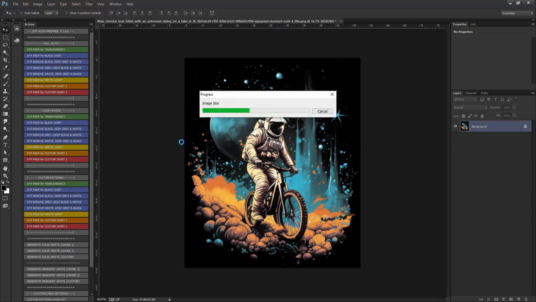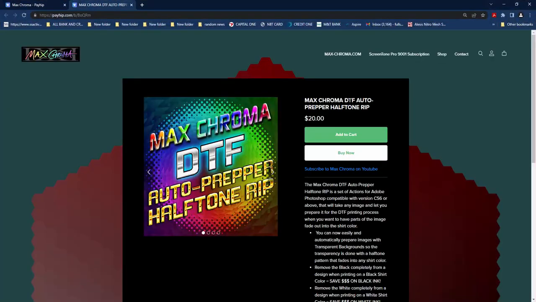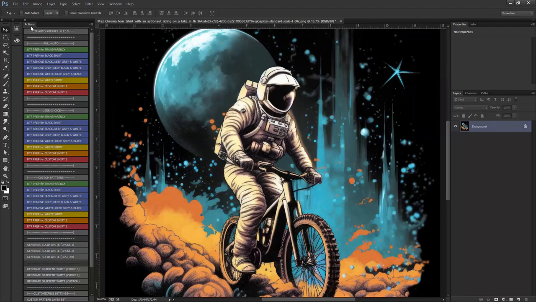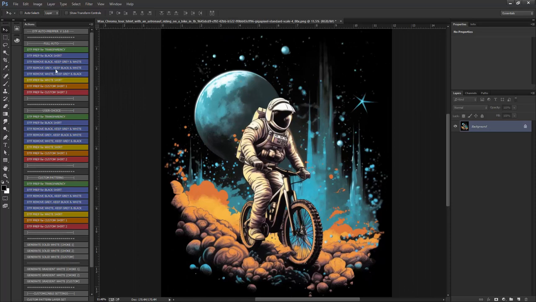And so here I'm preparing the file for the t-shirt print. I'm going to, like I said, use those Photoshop actions I've got, the Max Chroma DTF Auto Prepper, and the action set is right here already loaded, version 1.0.8. And instead of just doing the one that's for black t-shirts, I have a DTF prep for black shirt. That one tends to cut out almost too much of the artwork.